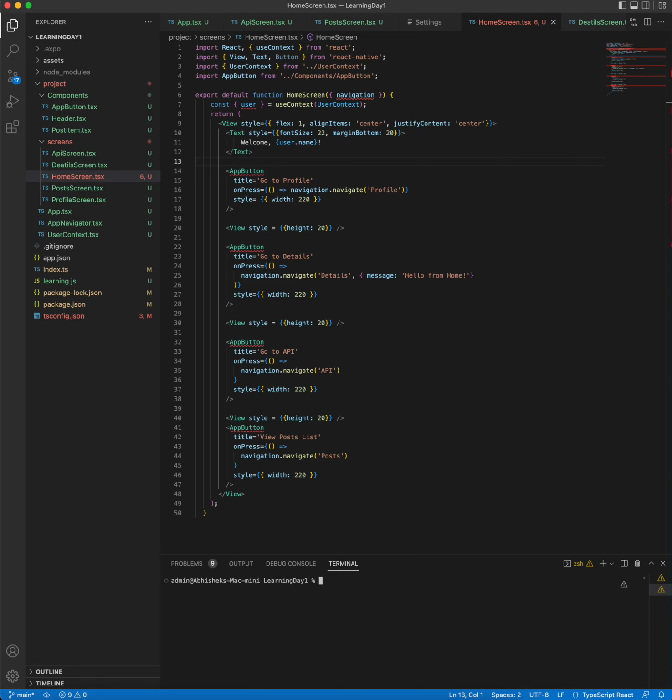Welcome to day 10 of learning React Native. Today we'll make our list screens feel much more modern and user friendly by adding two things: pull to refresh, and local caching using async storage. Pull to refresh is a gesture we all know: drag down and the list reloads.